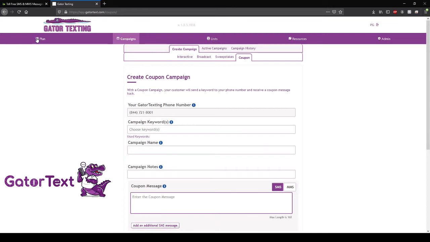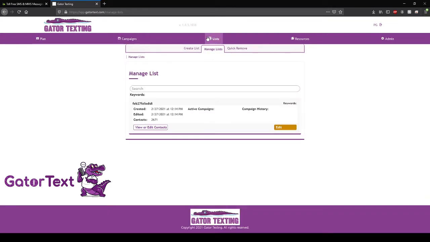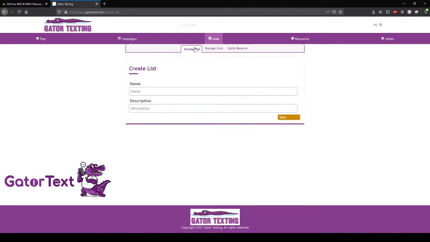So let's go to the lists option. This is where your list will show up once your text interactive has been taken care of. As people opt into your list by texting the keyword to your phone number, they will show up here. I only have one list on this account so far, but this is where my managed list shows up. The next tab over is create list.